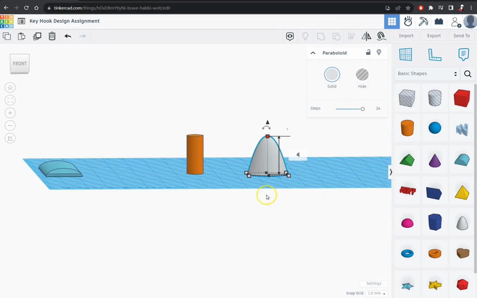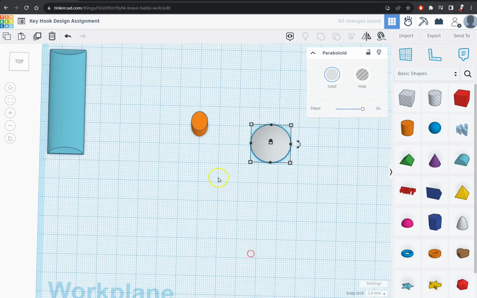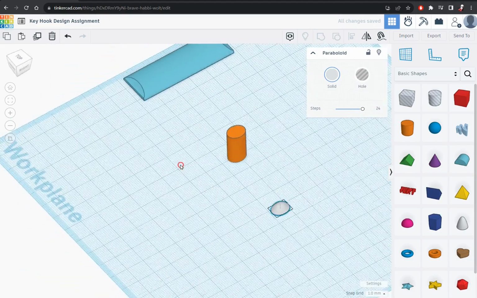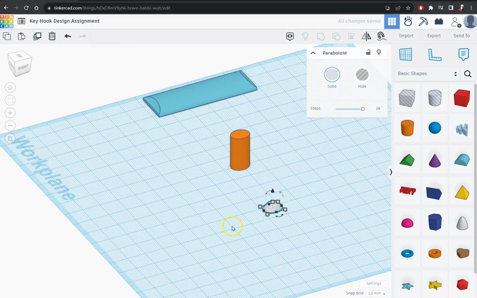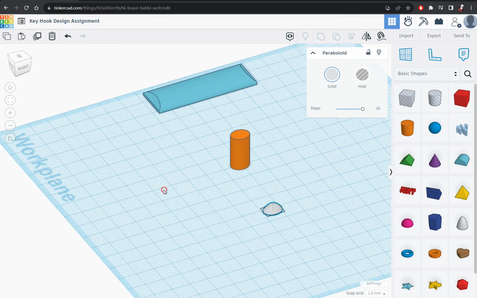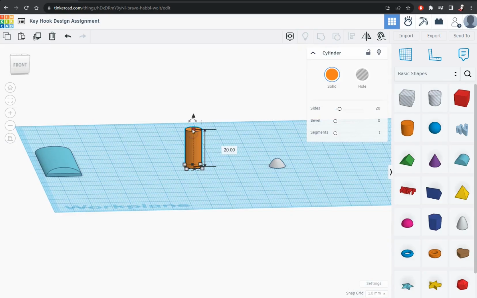Now it's a squished paraboloid, and we'll just match these dimensions. We'll make it 10 millimeters on the y-axis and 8 millimeters on the x-axis. And now it perfectly matches the size and shape of our vertical hook. So let's just pick it up and drop it on top of the vertical hook. So we know the vertical hook is 20 millimeters high. How do we get this 20 millimeters up off the build plane?